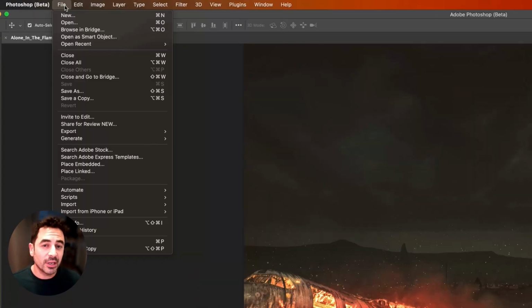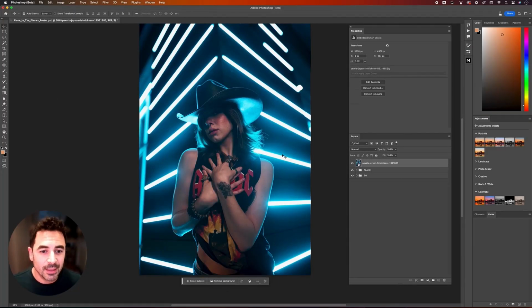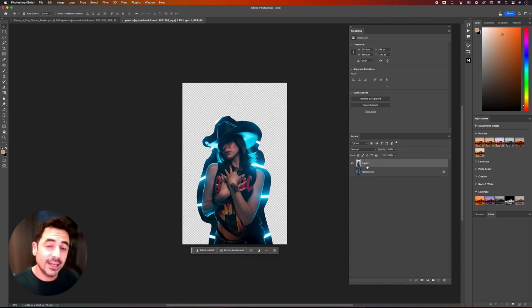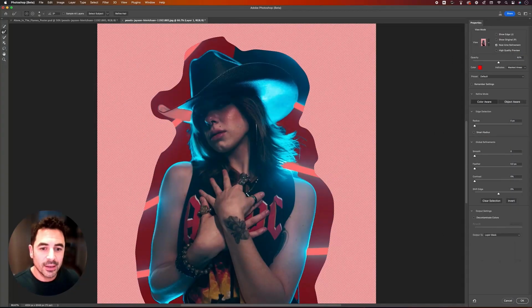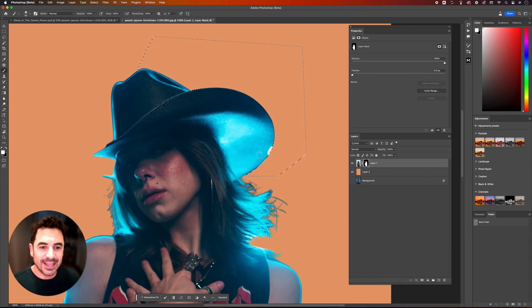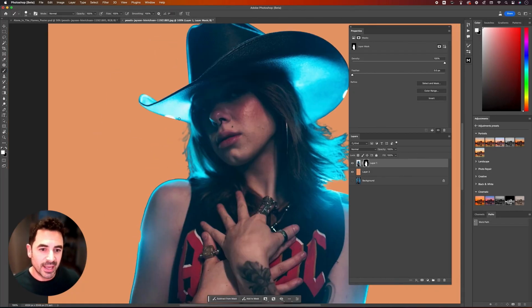Now, the next thing I'm going to do is, of course, add my main character here. So I'm bringing in this image of the woman. This is the image I showed you in the beginning that had that kind of like cowboy vibe to it. And I need to create a silhouette here. So I'm doing that using some of Photoshop's built-in AI tools to get that nice selection, and then just refining it manually with brushes and the pen tool.